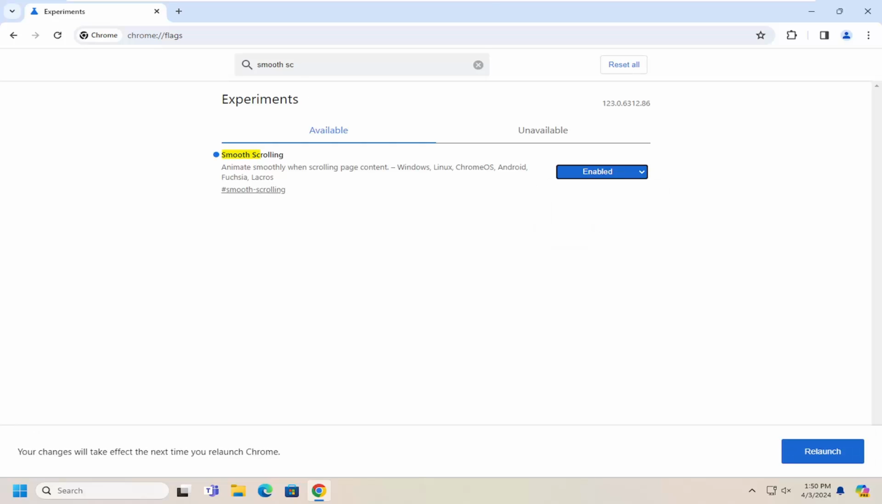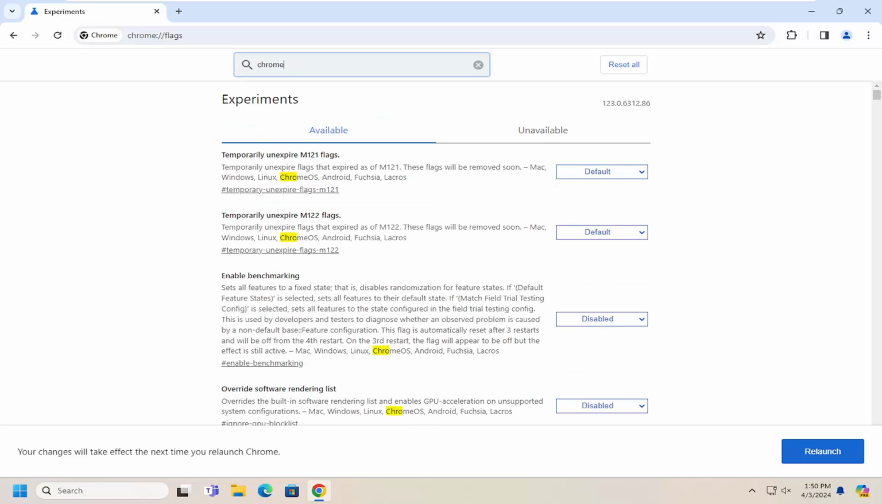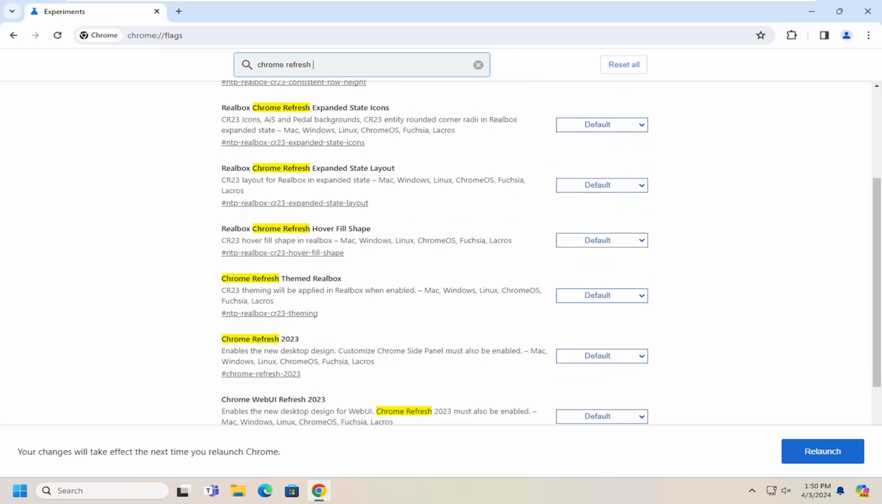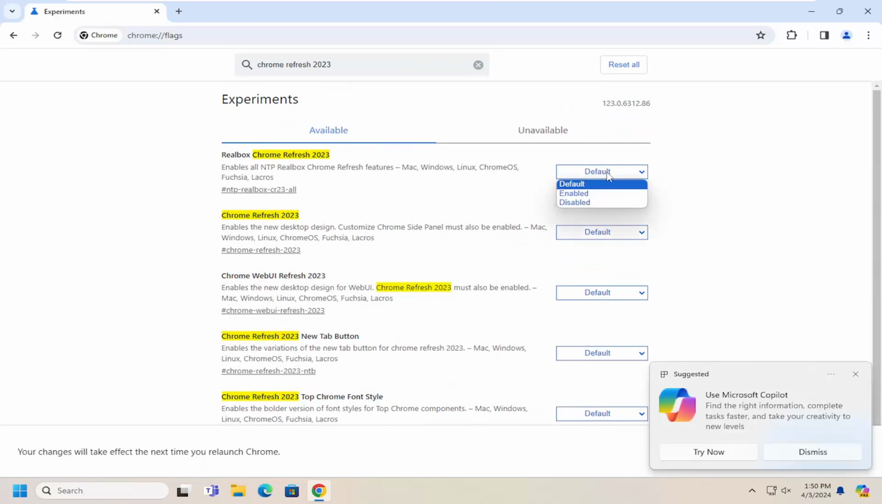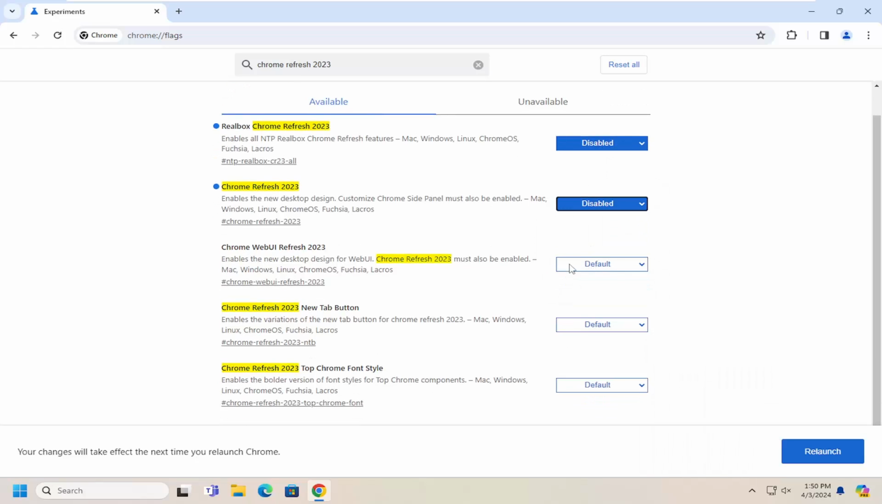And then you want to go back into the search field up at the top, delete whatever you typed in to get to smooth scrolling, and then type in Chrome refresh. Best result should come back with Chrome Refresh 2023. If you're seeing too many entries in here, you can just go ahead and type in 2023 at the end and go ahead and disable all of these refresh options in here.